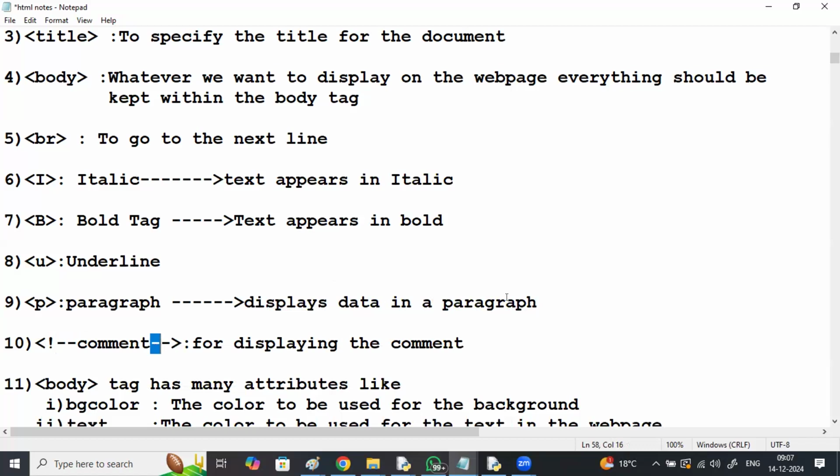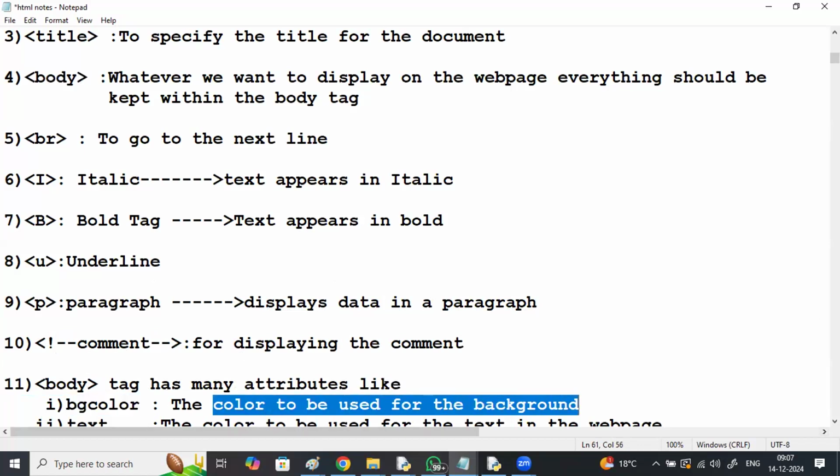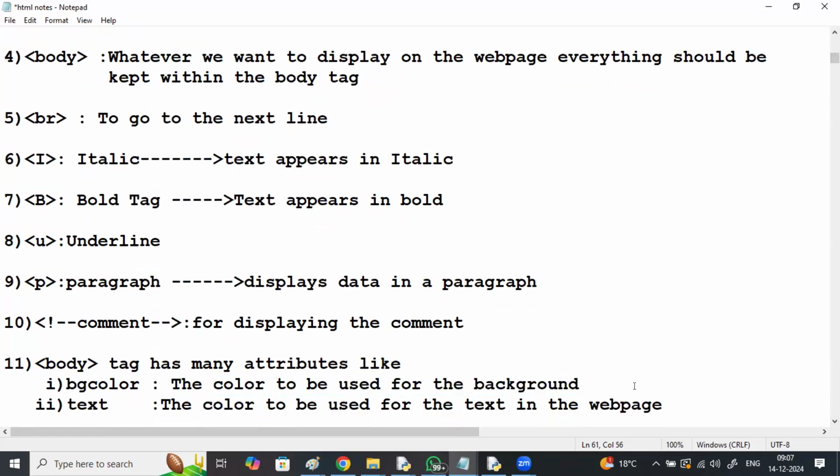Okay, so these are the first basic tags. Later I'll discuss some more, but before that, you have got the body tag. Within the body tag, we have some attributes like BG color, meaning background color, the color to be displayed for the background of the web page. And text, the color to be used for the text in the web page.